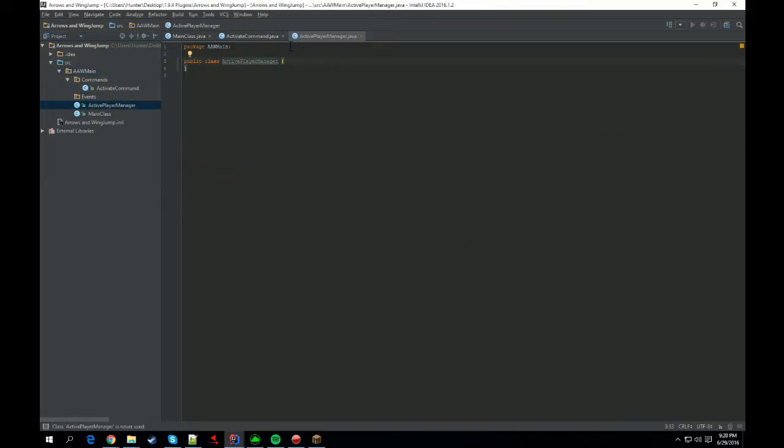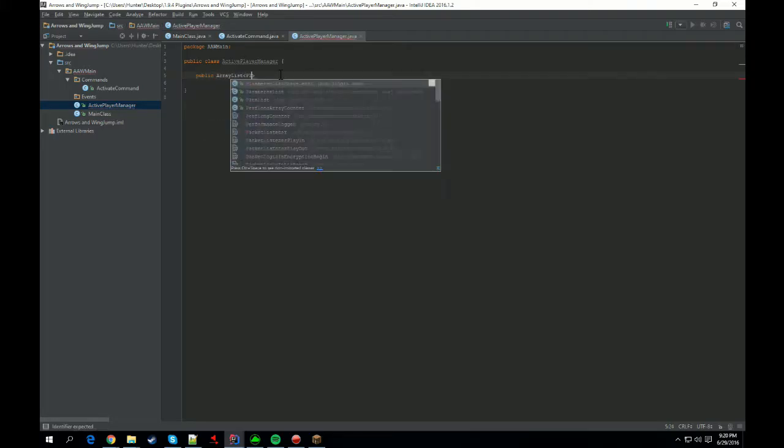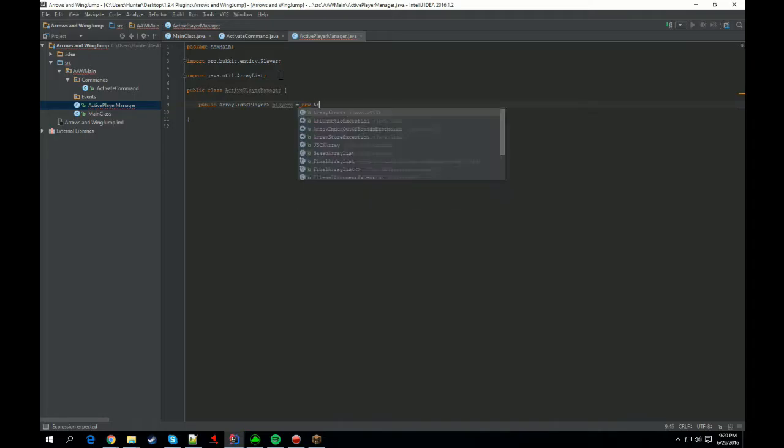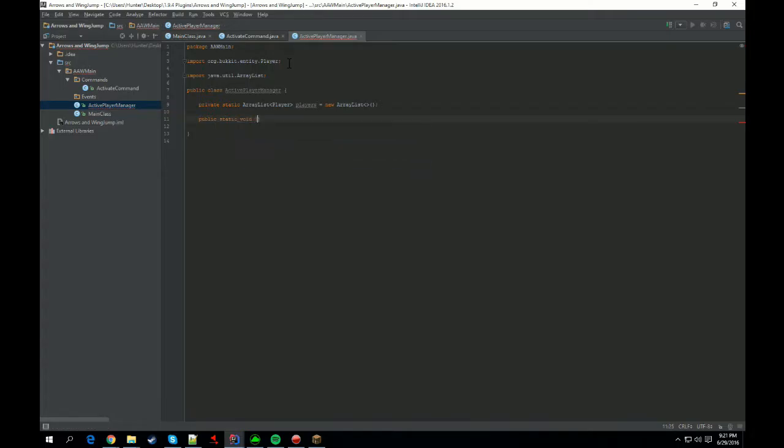But other than that, right here I am creating a class that'll handle all the players that are active, so to speak, because the command is activate, so why not just call the class ActivePlayerManager.